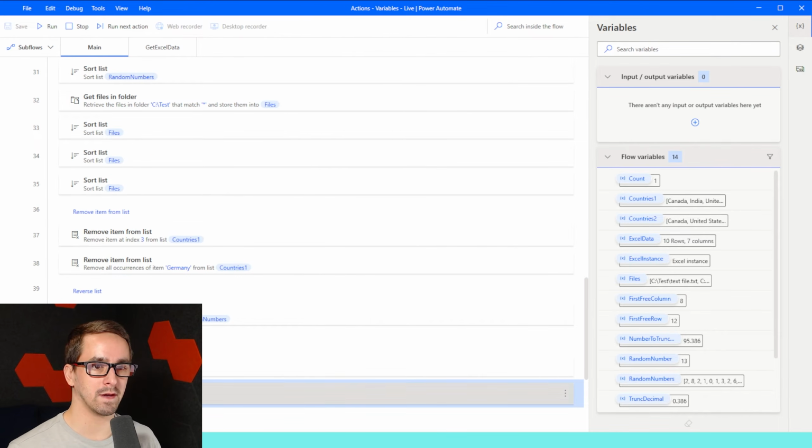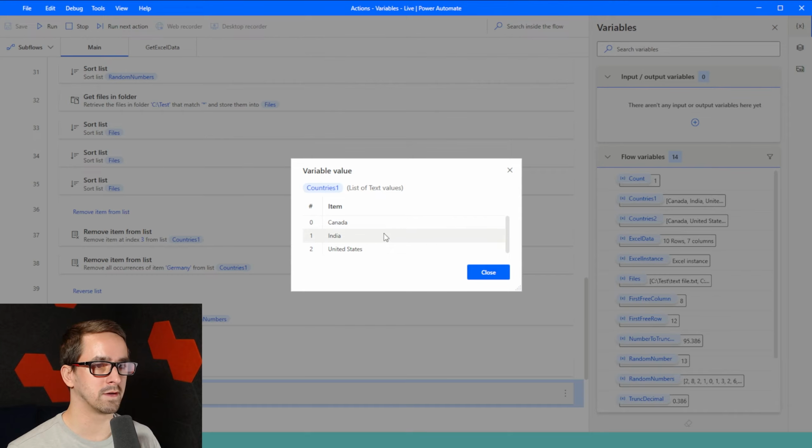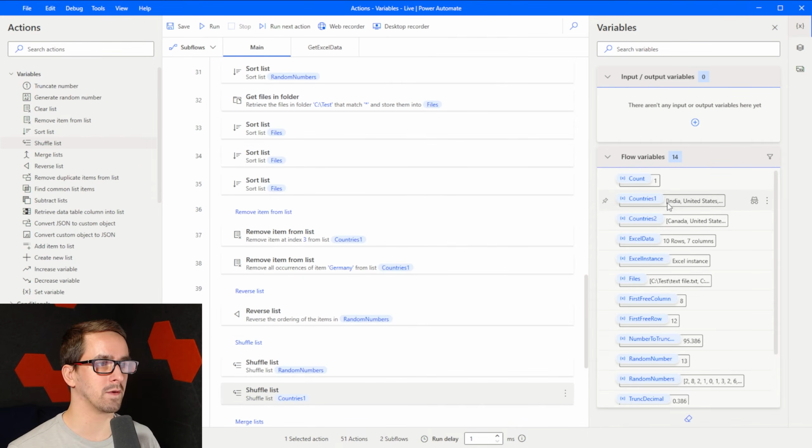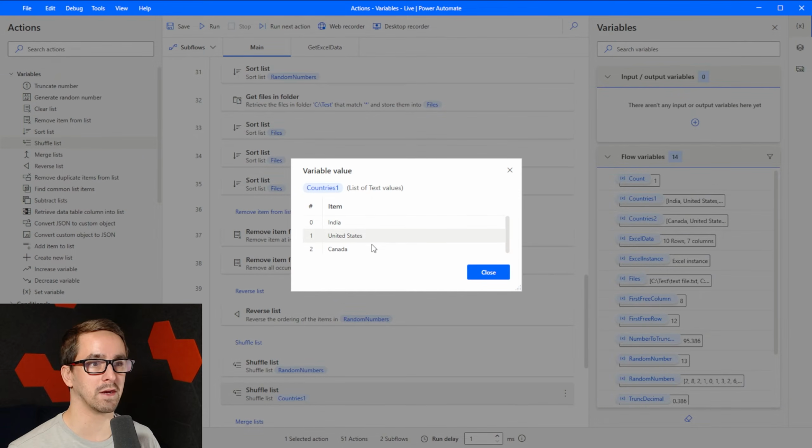And then let's go look at countries. So Canada, India, United States is the order. Let's shuffle the list and see what it looks like afterward. So now it's India, United States, Canada. Not crazy different, right? Because it's only 3 rows, but it does work for sure.